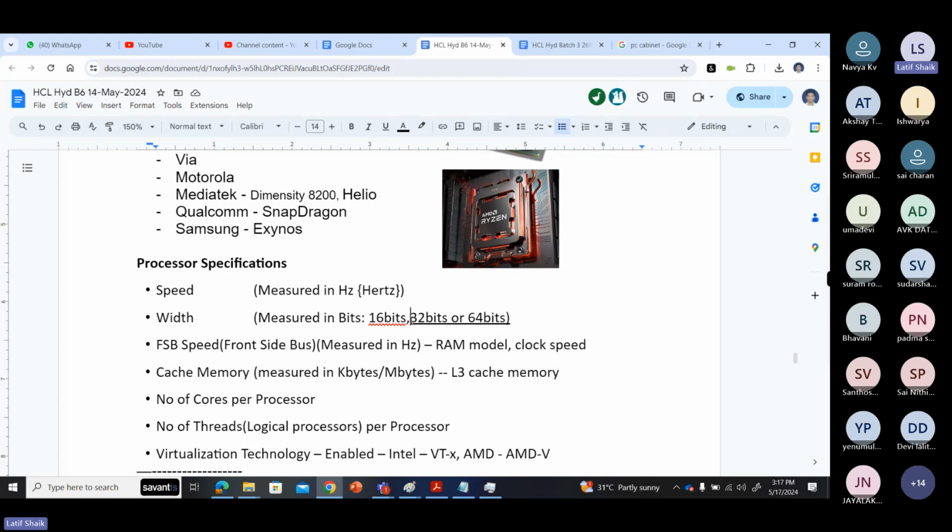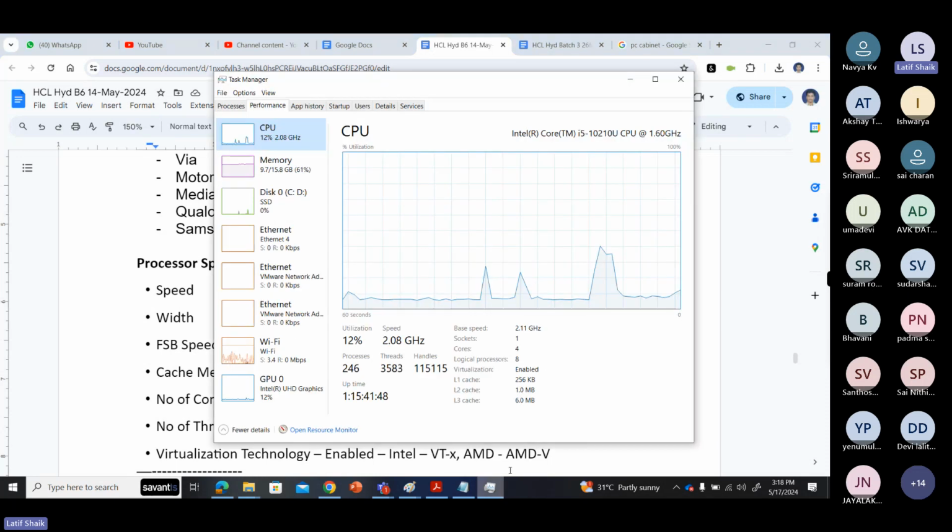And every processor has a cache memory. What is cache memory? Cache memory helps your processor speed up executing instructions. It is a memory that helps your processor execute instructions faster, which is built inside your processor. So think like this: I have a 6 MB cache memory. L1 cache, L2 cache, L3 cache. L3 cache is 6 MB. In some processors, a different size of cache memory is there.